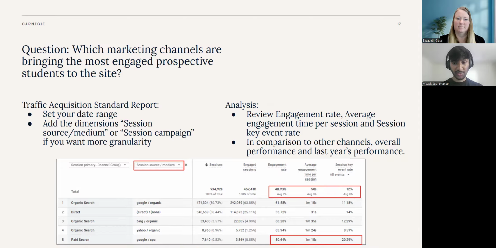Paid search also has driven a lower number of users, about 7,600, compared to other campaigns, while also having a higher engagement rate of about 50%, which is greater than the site average of 49%. Additionally, paid search has a longer engagement time per session of 1 minute 15 seconds, which is greater than the site average of 58 seconds. The session key event rate for paid search is also greater than the site average and in most other methods.